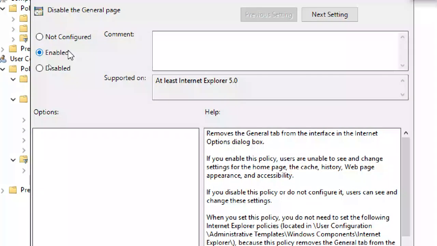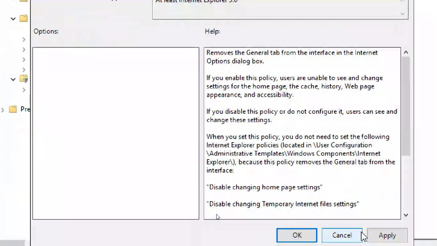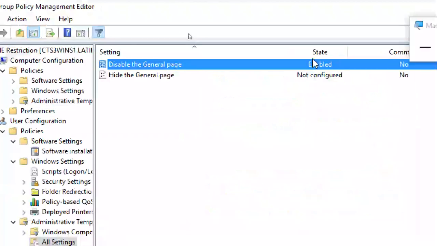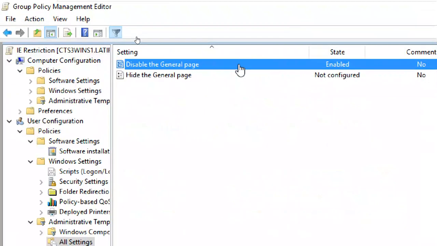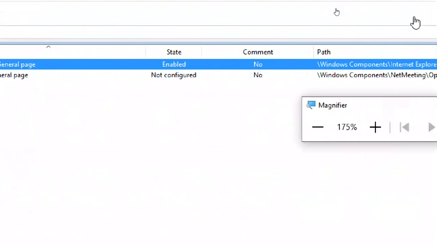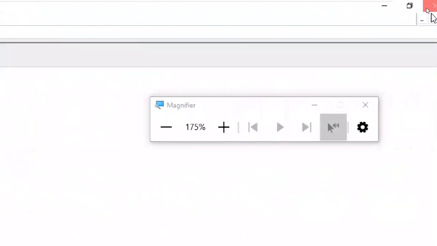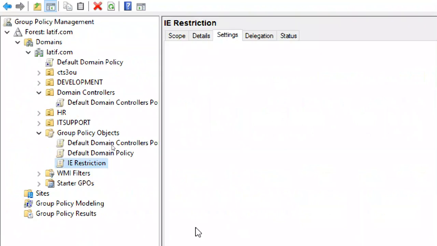So this is enabled. I am enabling the policy now. Apply. Now the policy is applied. So only one setting I did, not multiple settings here. Only one setting only. Now close the Group Policy Management Editor, GPME. Now I closed it.